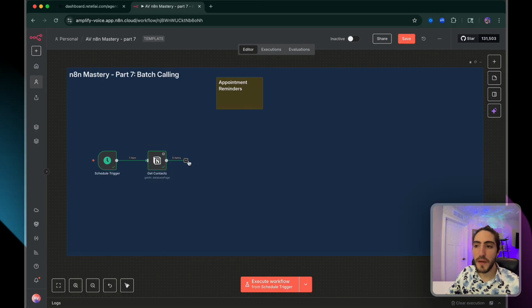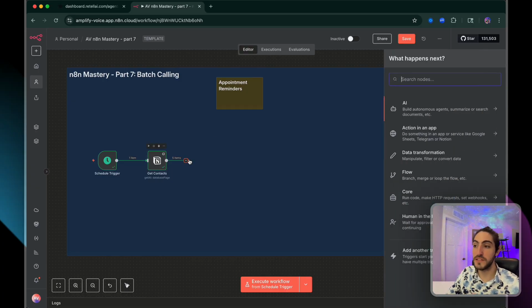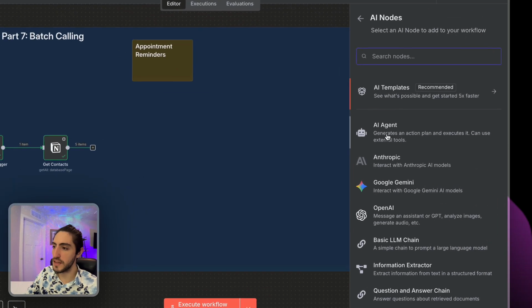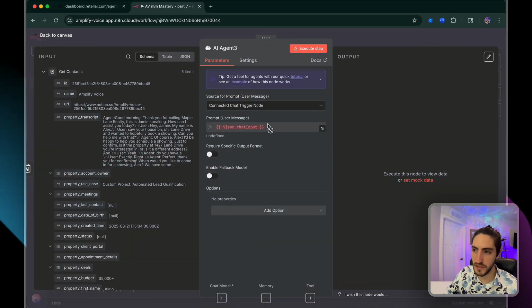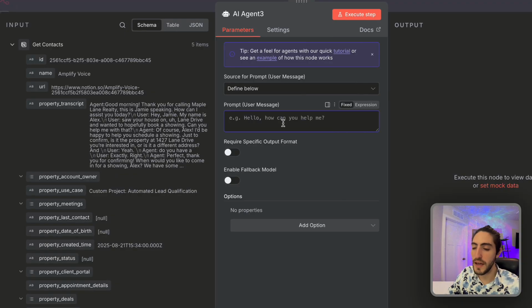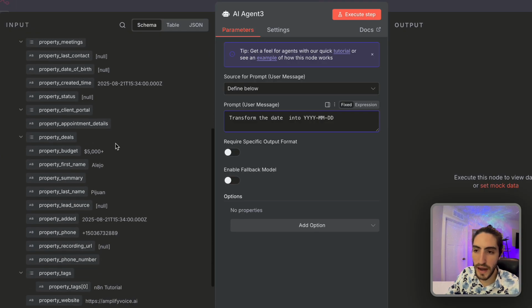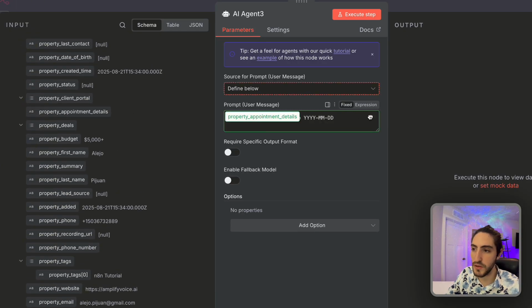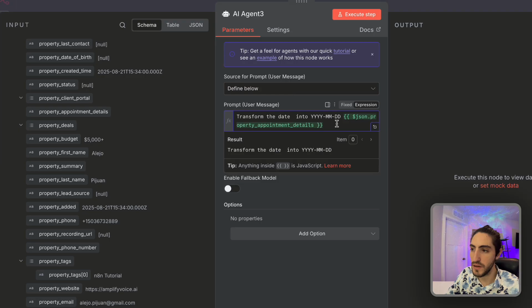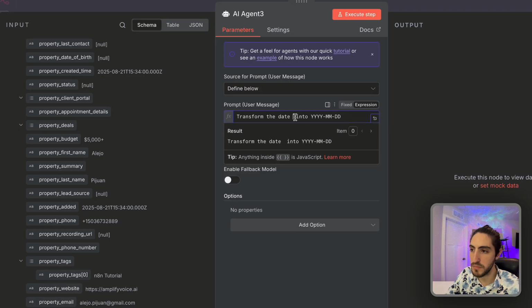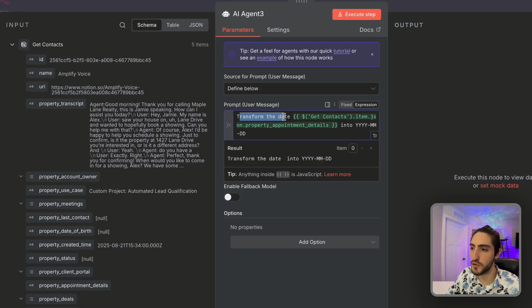So in order to reformat that data into a format that's usable, what we're gonna do is an AI agent. That's gonna be a very simple AI agent. Click on define below, and we're essentially going to say, transform the date into year, month, date. And instead of the actual hard-coded date, we're gonna grab the appointment details. There we go. We're just gonna paste it in the right place.